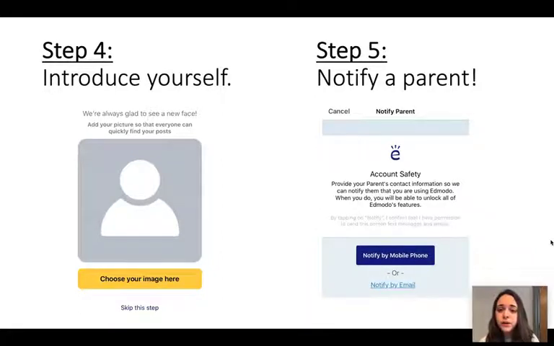Then the app will ask you to notify a parent. This is a great way for parents to be in touch with what their students are doing on Edmodo. Here's where you can put in a parent's cell phone number or email address. Just so parents know, they also have the option to download an Edmodo parent app so that they can really keep tabs on what's happening in every student's class. If parents are interested in that, you can go to the Edmodo website and there's more information about that posted there.